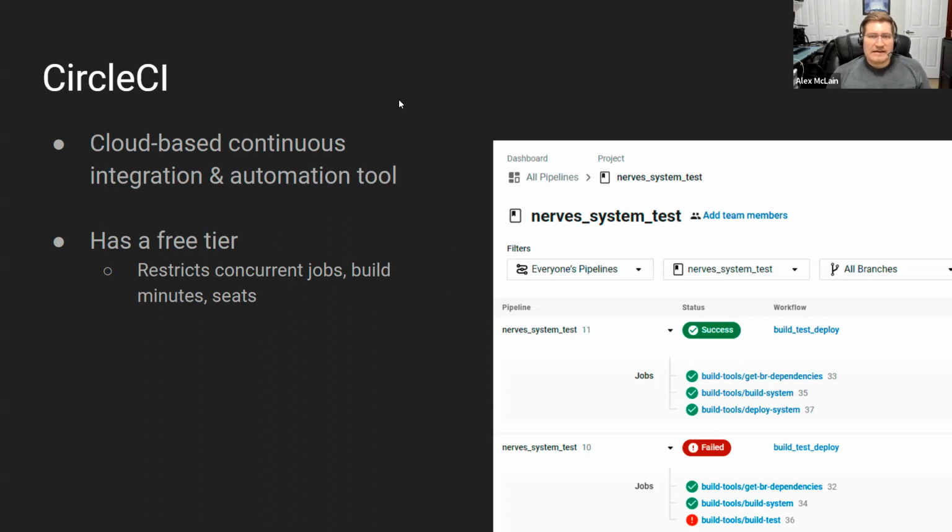So CircleCI, some of you from the website probably know about this already. Others may not know about this. Long story short, it's a cloud-based continuous integration tool, and it can also help you with automating your tasks. So it's basically the equivalent of other tools like Travis or Jenkins or GitHub Actions, if any of you are using those. So basically a way to push your tasks up to the cloud and be able to have the cloud run automated jobs on your system.